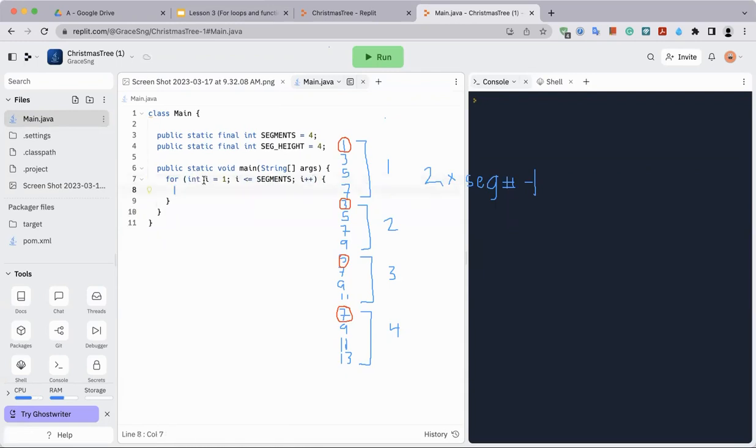So this basically means that i is going to iterate from 1 to segments, which is 4. So this is 4 times in total. And then for every segment that I have, I want to print out 4 lines within that segment.